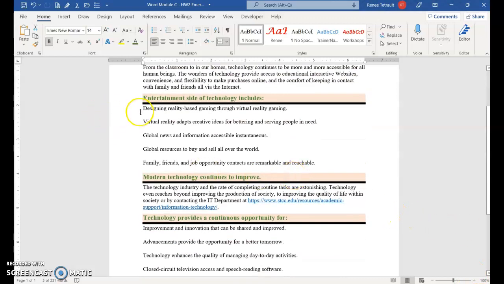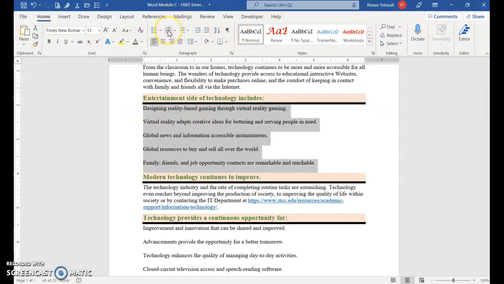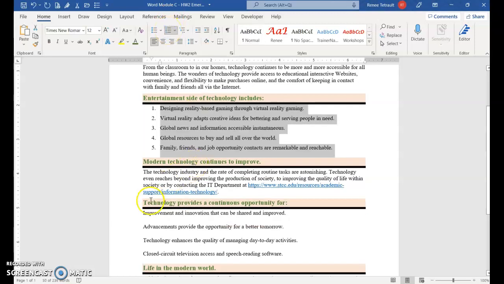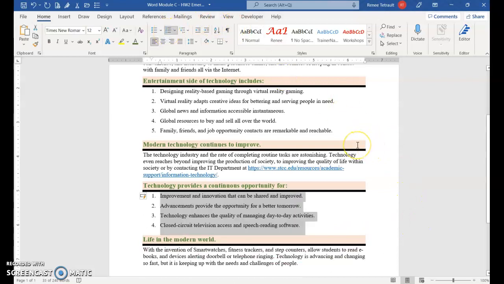The next thing we're going to do is apply number formatting to the section here, so select them all first and we'll go with the default number setting, and then do the same thing for the list underneath Technology Provides. And in previous assignments, we did use bullets, and we also went in to define new bullets.